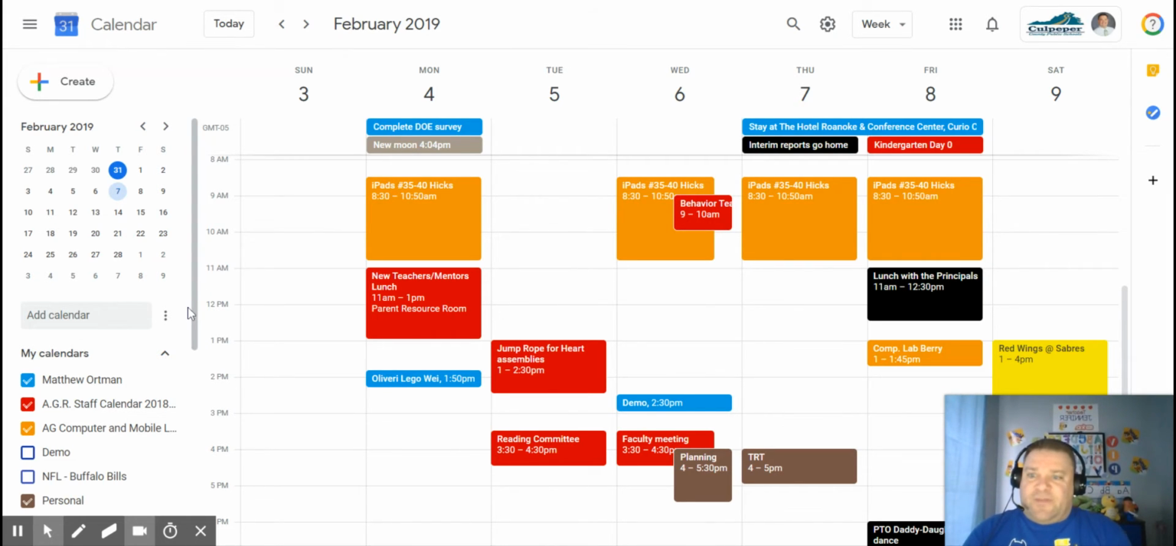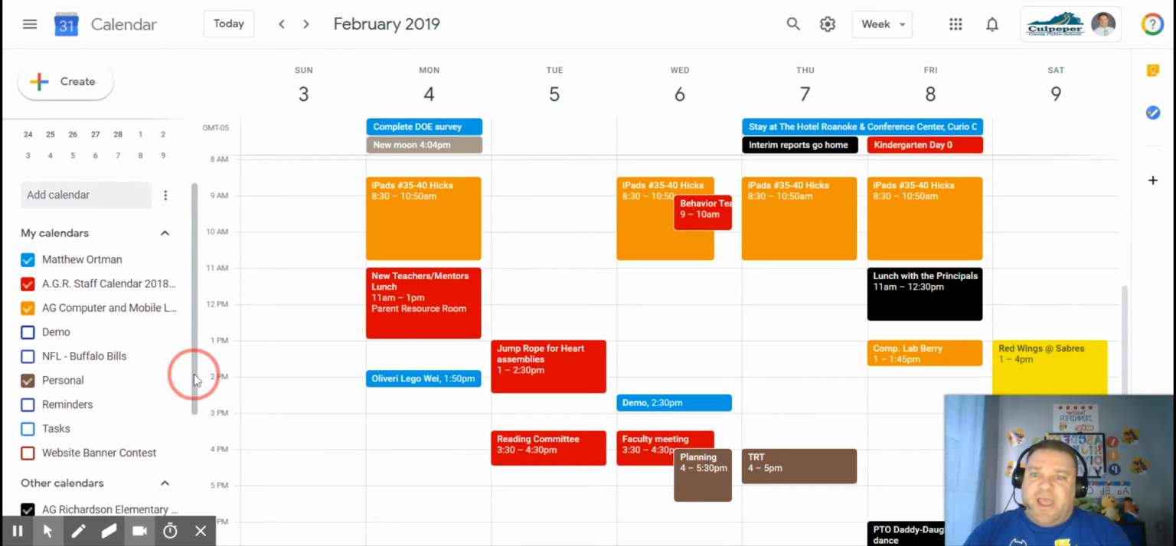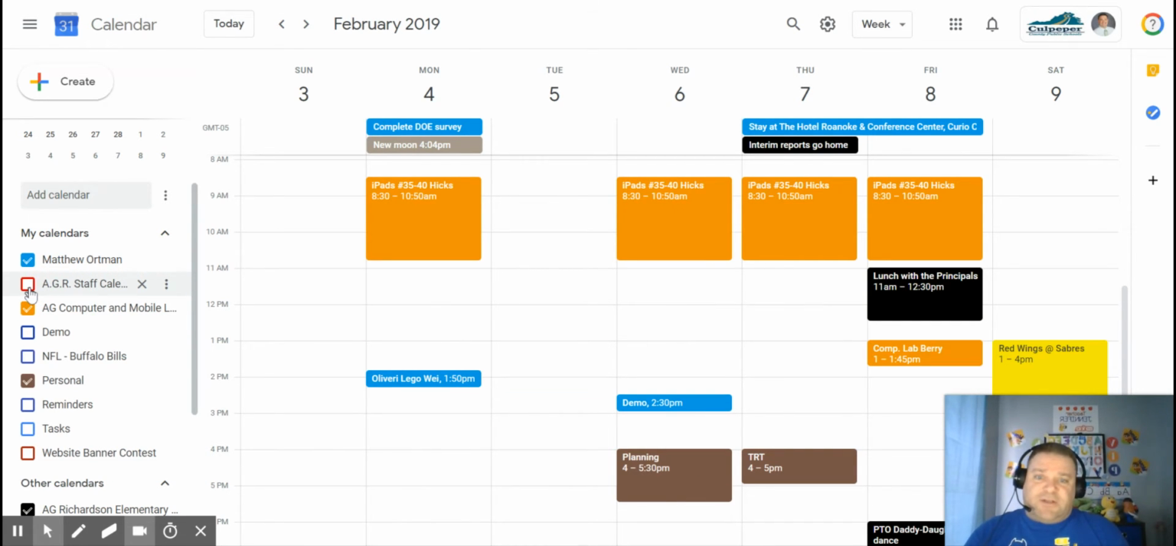You can see that some of my calendars that are listed here have check marks. That means that they are visible. And some of them are not checked, which means they are not visible. So this means I'm subscribed to these calendars, but I'm not necessarily seeing them. So if I wanted to unclutter my calendar to see certain calendars appear, I could, for example, turn off the AGR staff calendar and all those events disappear.